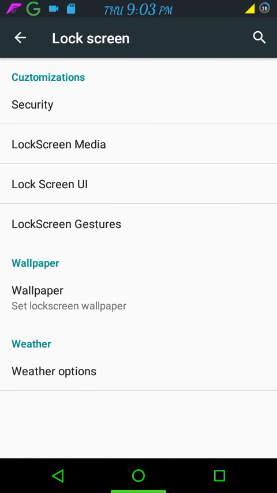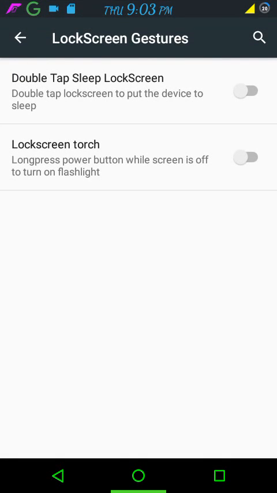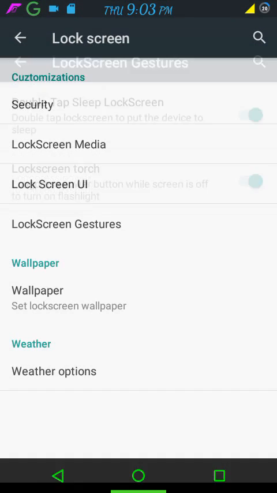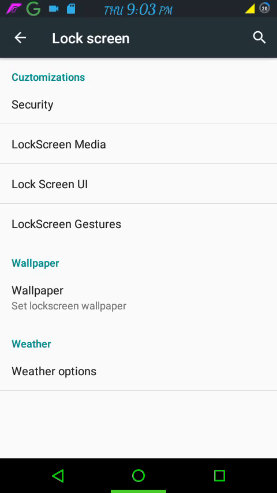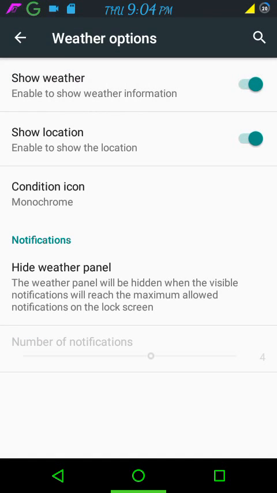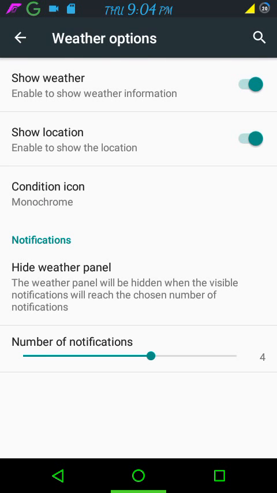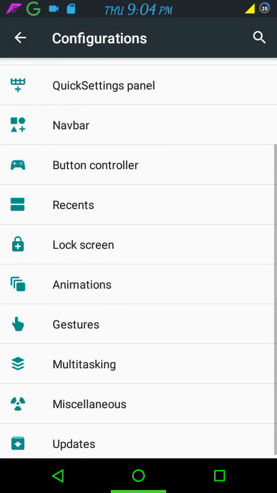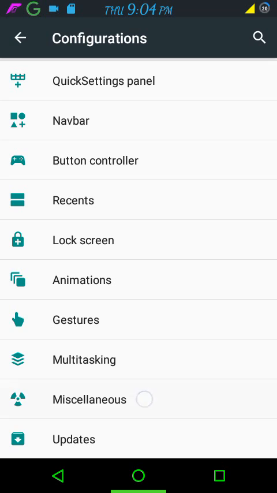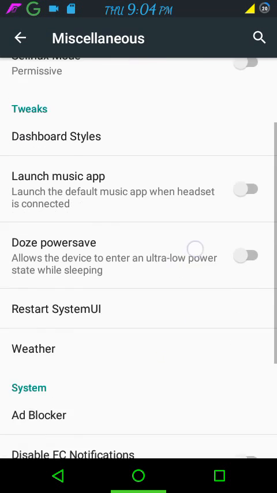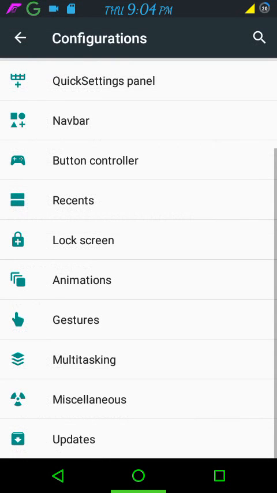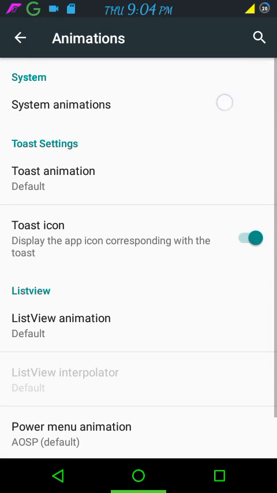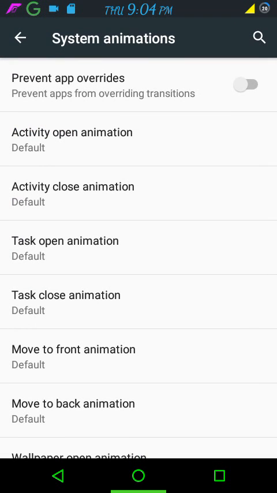And then we have the lock screen gestures in. Double tap to sleep on the lock screen and the lock screen torch. If you want to use a wallpaper on the lock screen, you can do that. And then we have weather options. So a lot to choose from in here. Hide weather panel, you can have a custom layout if you want to. And then we have the weather options. I think that the weather customizations are present under miscellaneous, so we'll get along with that. When I am in the miscellaneous menu, I will cover that.